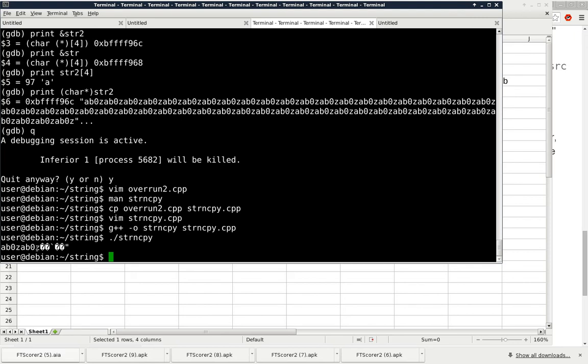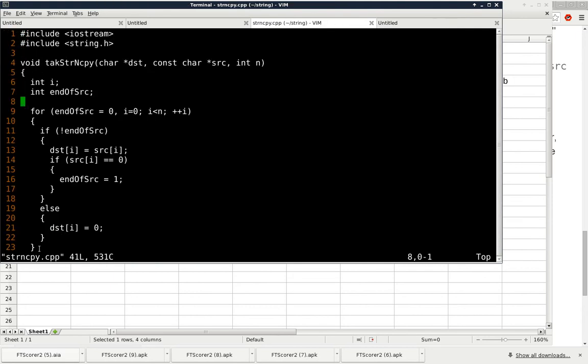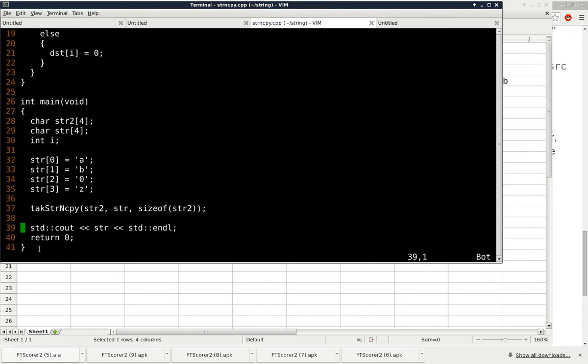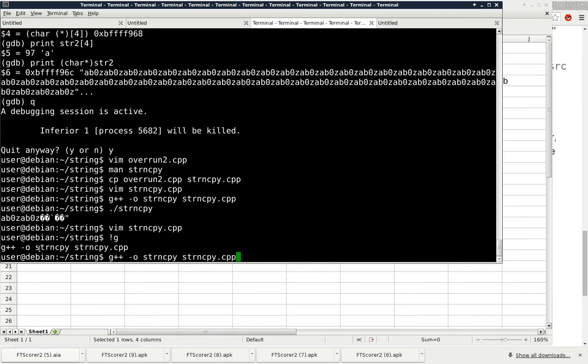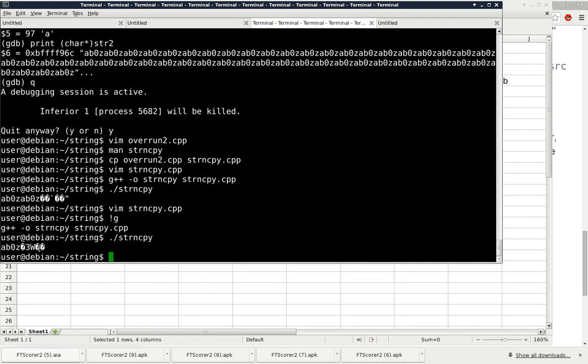The reason why it's printing it twice, I think we're printing the wrong one. We should be printing the destination, which should only print AB0Z exactly once. So let's recompile and run it again. So it's still printing something that doesn't seem to be right because the null terminator is still missing. We still have not specified the null terminator, but it's not causing problems. At least it's not giving us a segmentation fault.